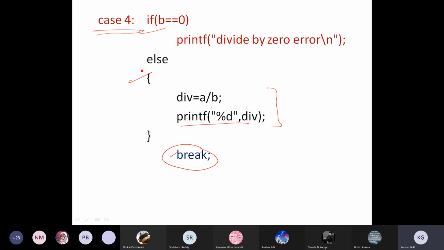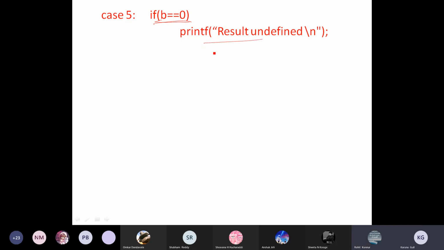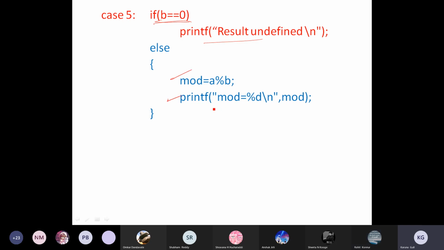of the fourth case. So what is the fifth case? Modulus, right? Again, I'll check for the denominator. If it is 0, the result is undefined. Else, it has to do the modulus operation and print the remainder there, right? So if any one of these two is executed, then afterwards it has to break here. All right. So what is the next statement?